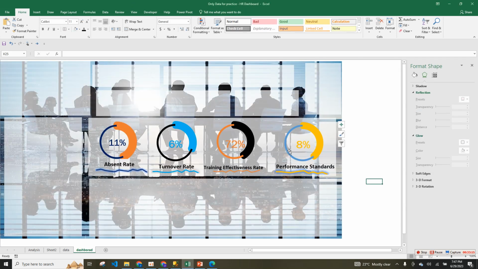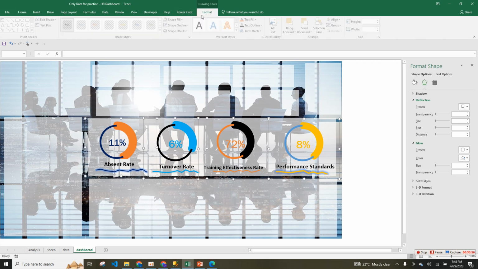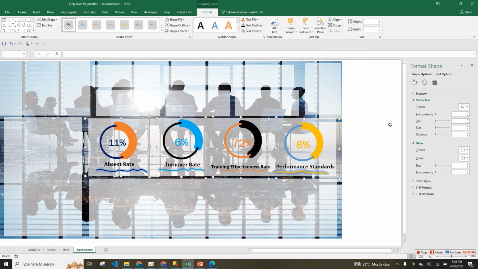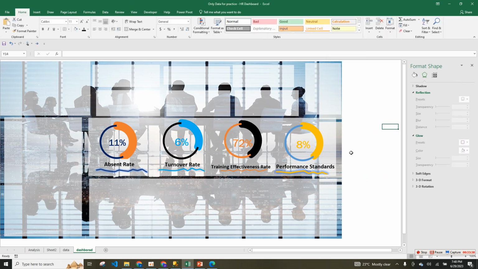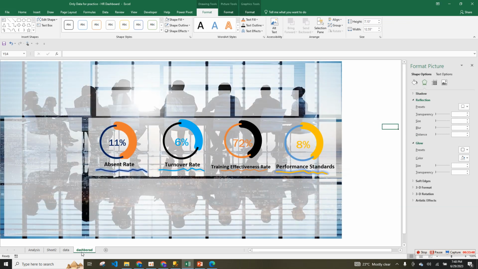So now that we are done with the four donut charts, we can align them. Click on everything and make sure that you align them. Go to format, then go to align horizontally and then vertically. So now everything is aligned. Now we can start our KPI, the cards. Let me show you that. So we can start the other chart, the KPI.